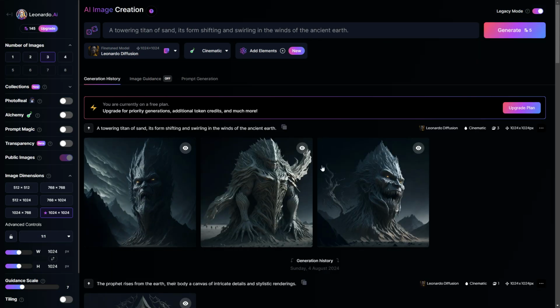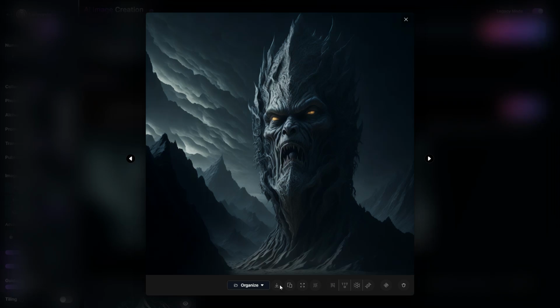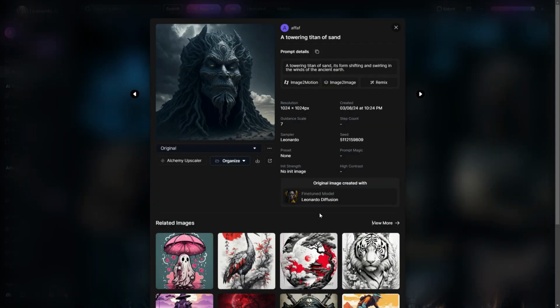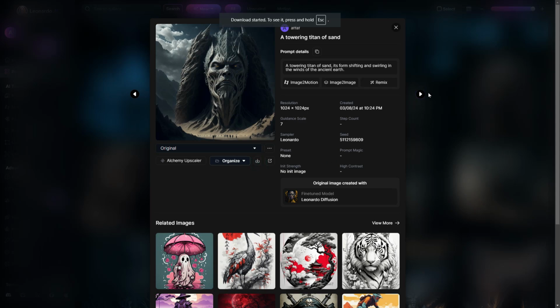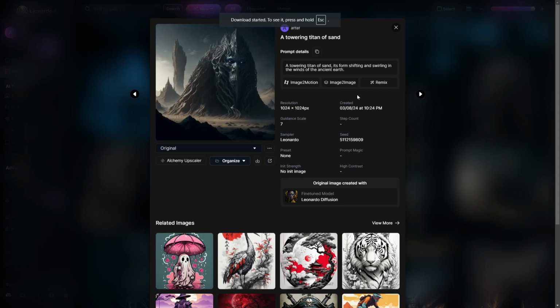We have got our AI images ready. Let's view them, and I like this one, so I will click here to download it. I have also generated some more images using this prompt, so I will also download them. And our first step is done, but we have a little problem here.